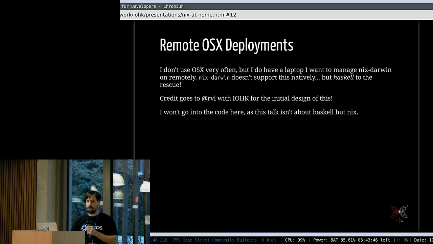A buddy of mine at IOHK, Rodney, he's not here today, but he created a really cool tool for us there that prepares a system using Haskell, installing Nix, installing nix-darwin and everything, and then runs deployments remotely using Turtle and SSH. And I did some improvements to that. I won't go into the code here, as this talk isn't about Haskell, but Nix.